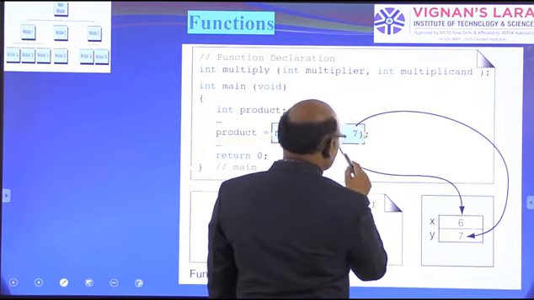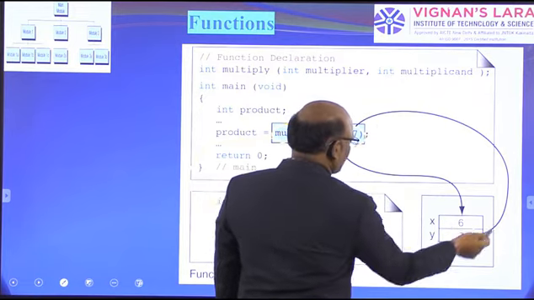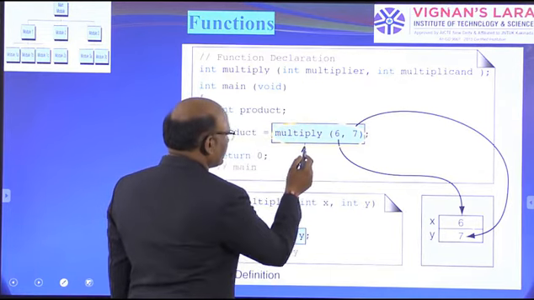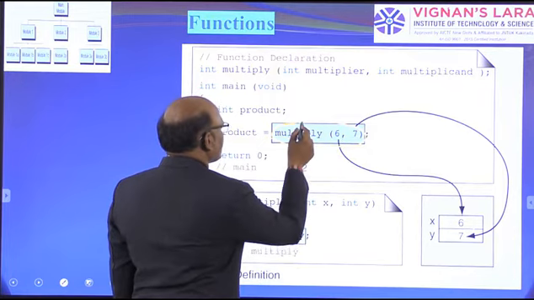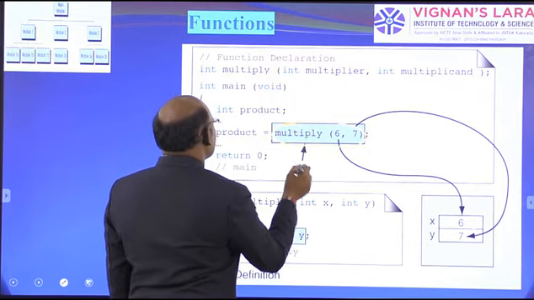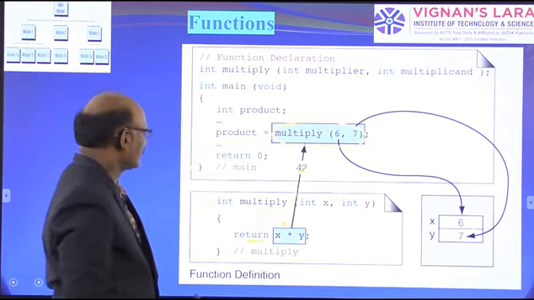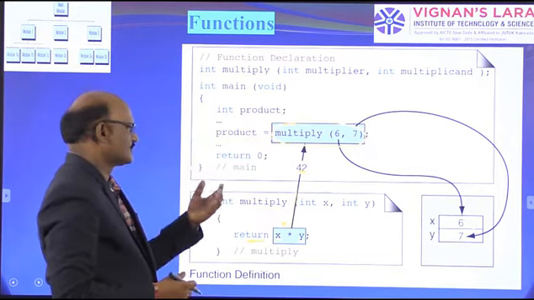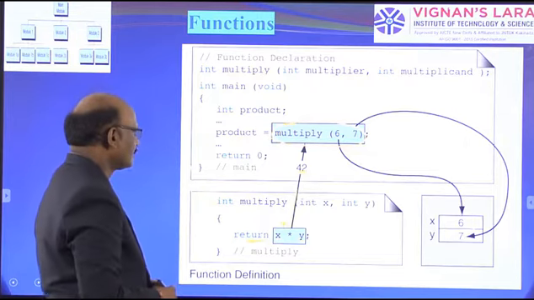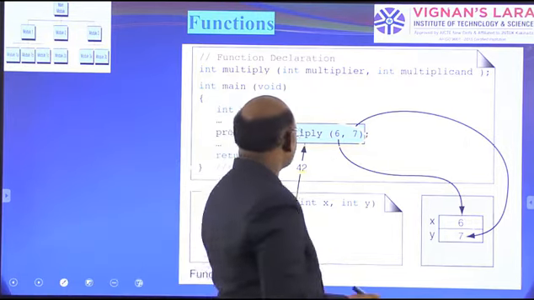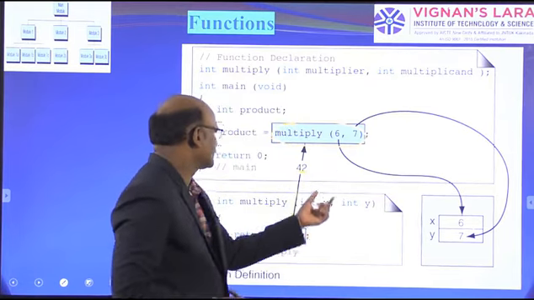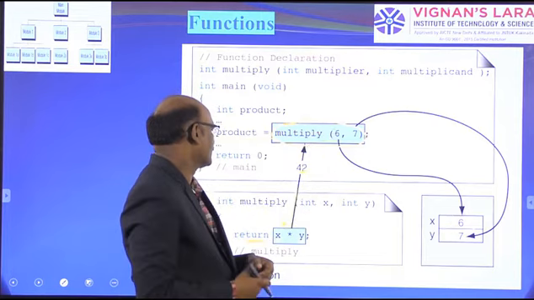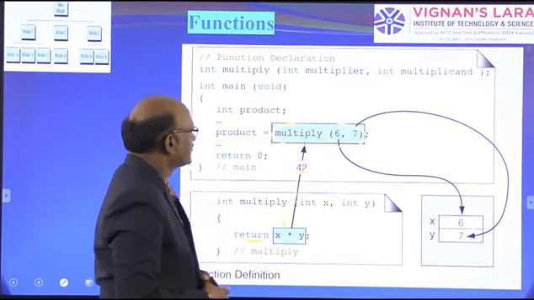So x receives 6, y receives 7, right? Through the return statement, the value will be returned. So multiply of 6 comma 7 value is 42. That is assigned to the product. If you want to display the product, you can just use the printf statement. Like this, the values can be passed. The compiler will check the number of arguments in both the calling function and the called function, and also the type of the arguments, and also the return type.